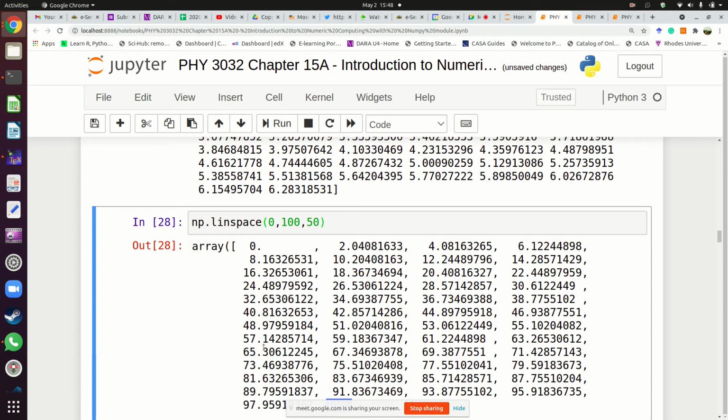So for linspace, the number that follows after the stop value is the number of values you want between 0 and 100. And in the previous one, those were the step sizes we were supposed to take. So that's the difference here.